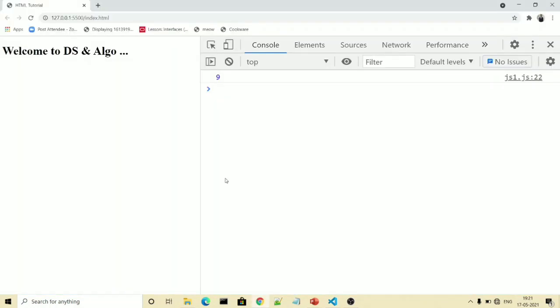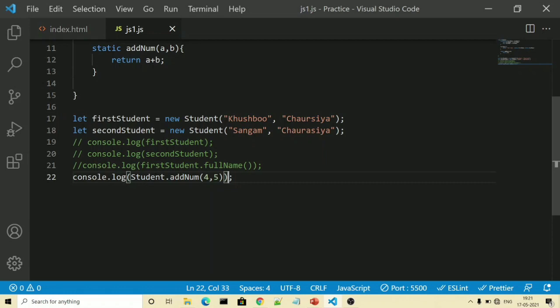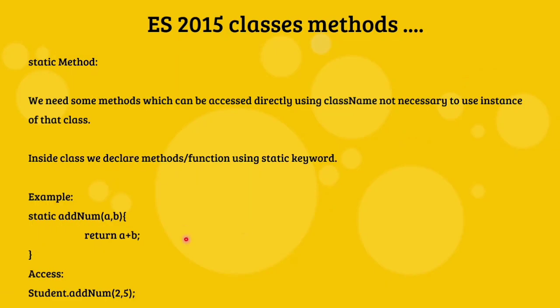Once we are done with this, we are able to see 9 as an output. And for calling this method, we are directly using name of our class, not the instance of our class. So once we are done with this, we have covered all these methods inside ES 2015 classes. And with this, we will sum up this video tutorial.